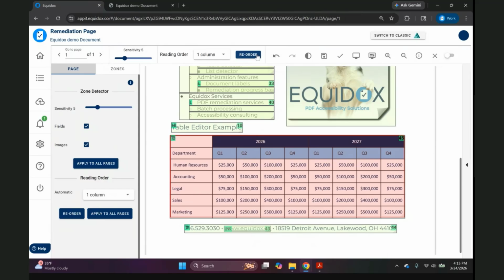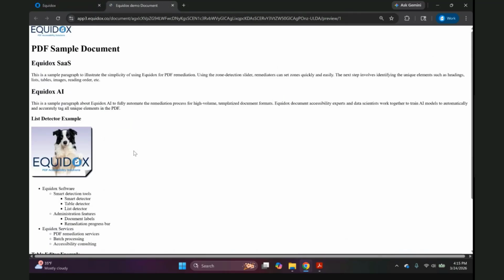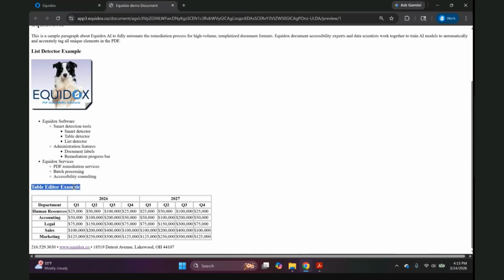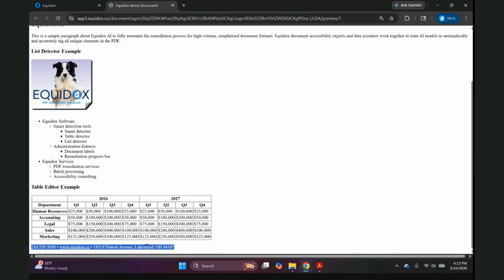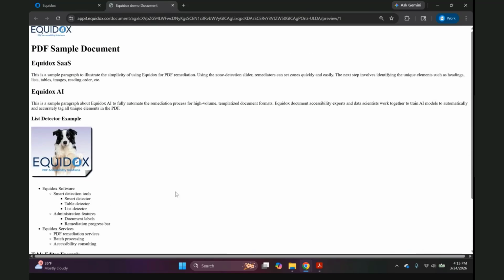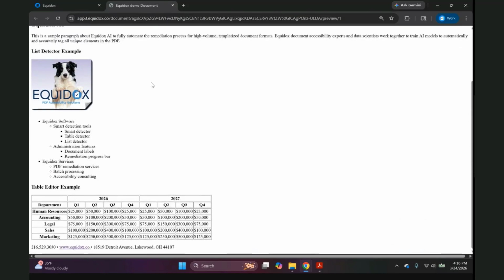However, I can just come up here to the top and hit the reorder button, and everything will be reshuffled in a left to right, top to bottom flow. So when I go back to my preview, you will see that now I have my table editor heading level 3 directly followed by the table itself. And then the footer is the final element read on the page. So now my reading order is more or less correct for the page, and I don't have to worry about the screen reader kind of skipping around and reading random information in the wrong order.